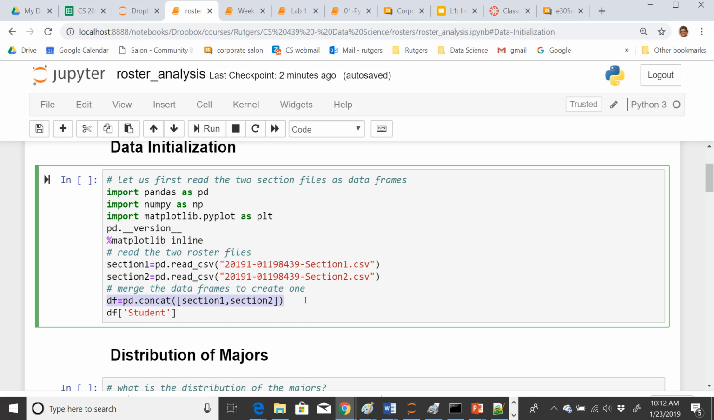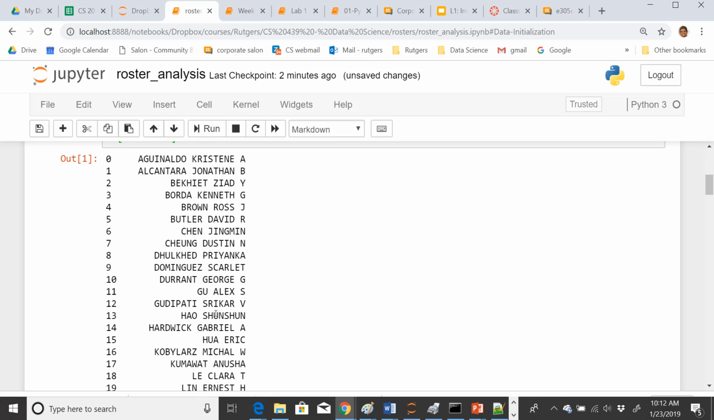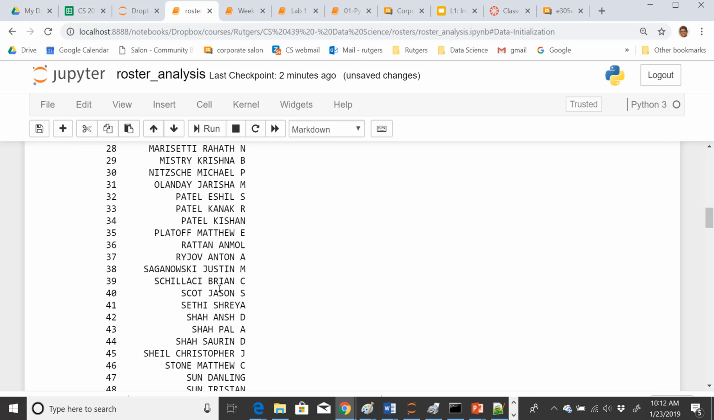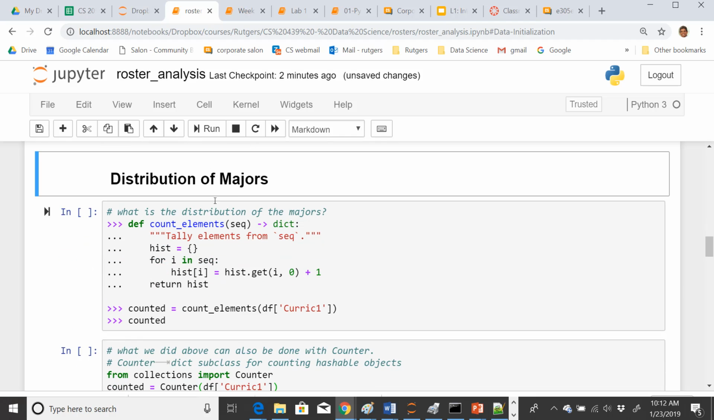This code concatenates the two rosters, in other words, recitation 1 and recitation 2, and take a look at the student field in this roster file. We notice that the students are listed here in the order they came, and the length of this list is 107. So with that, we assume that there are 107 students listed in this class.